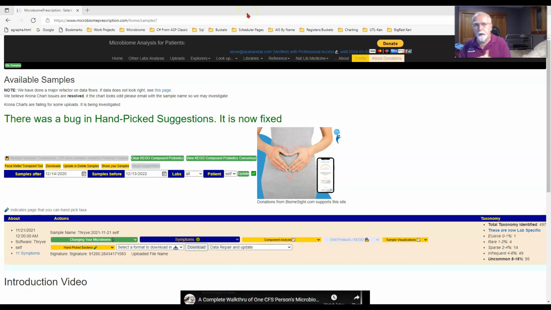I wrote a microbiome prescription website, and this is a second beginner's guide to getting suggestions from the site. This one is a little bit different because the sample has to be teased a bit to get suggestions out of, which is actually good because some people are in that situation.